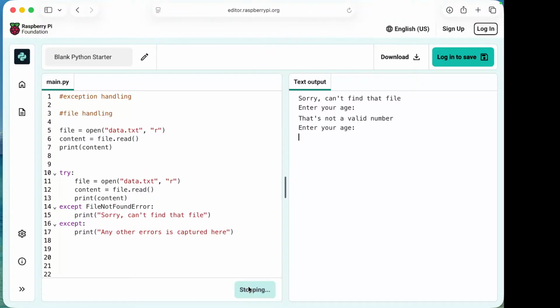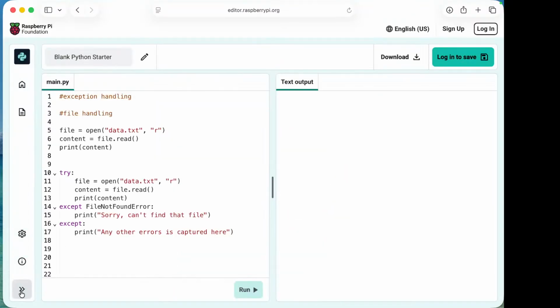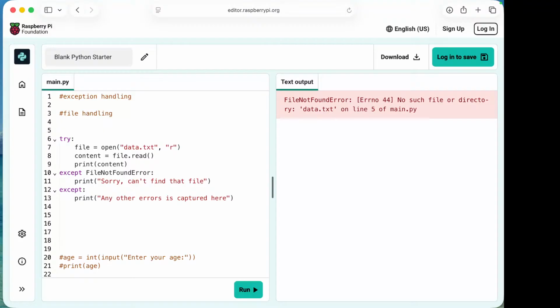So if I run that again, it's a bit slow. Come on. I don't know what it's doing today. Let's try that again. Run, file not found. So it doesn't even get to this here. It kills the whole program. So that's what I meant. I'll just delete that.